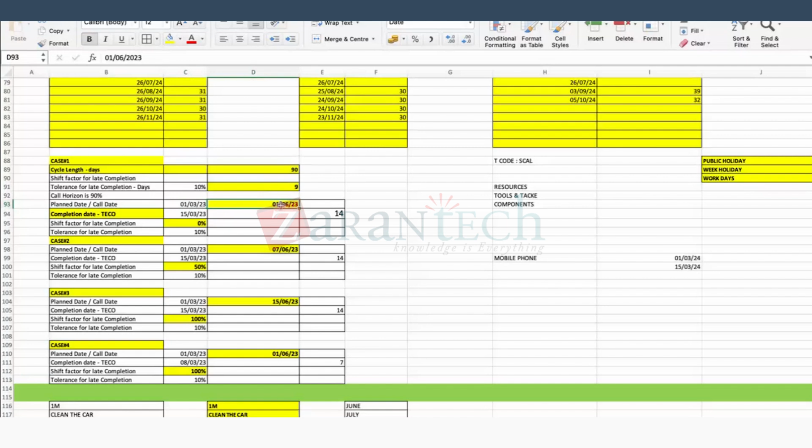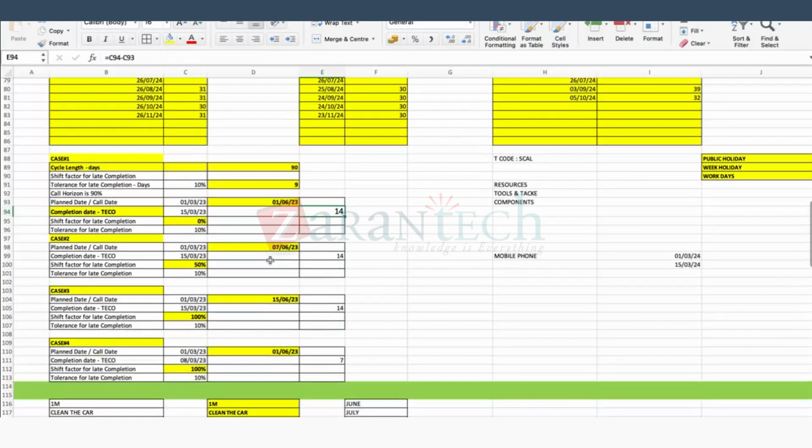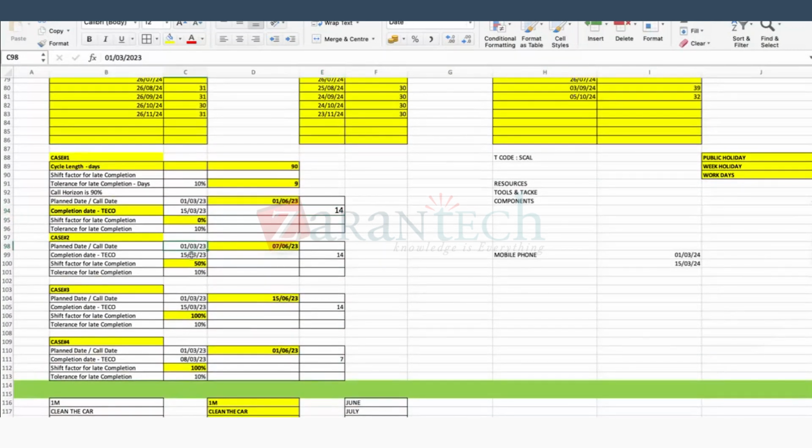Okay, see here, why is there no effect? Even though you exceeded your tolerance limit, there is no effect. Why? Because the shift factor for late completion is given as 0%. You don't want to shift anything. Same thing I will go for the next case. Here also I have given the same, just to avoid any confusion. Again, you have exceeded by 14 days. Actually you should complete your job within 9 days, but you have done it in 14 days, which exceeds it.